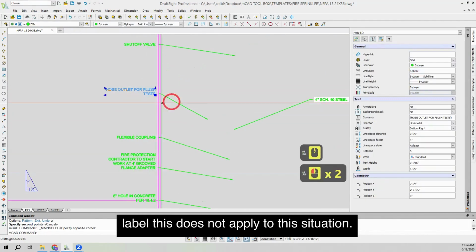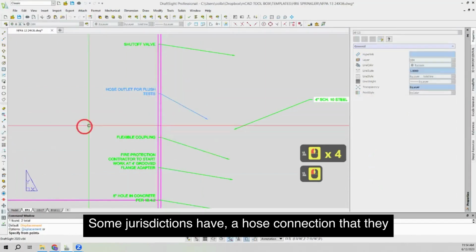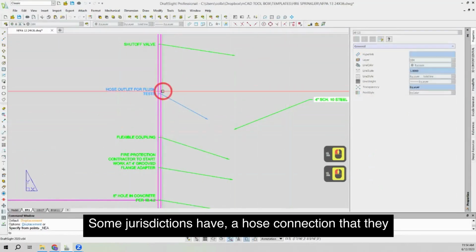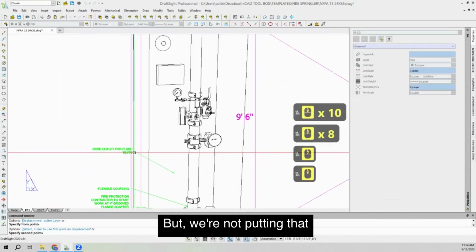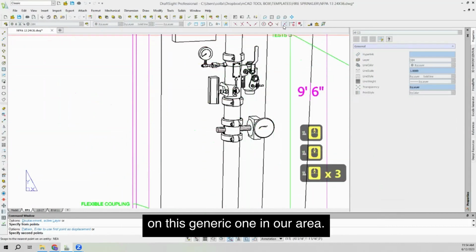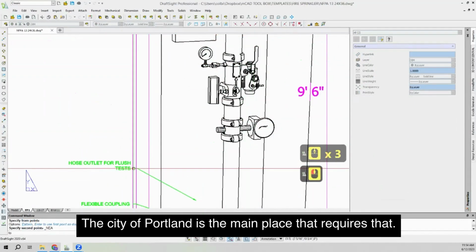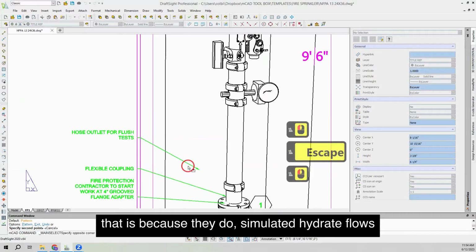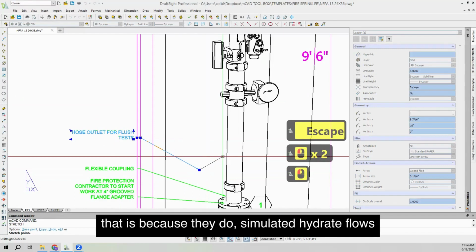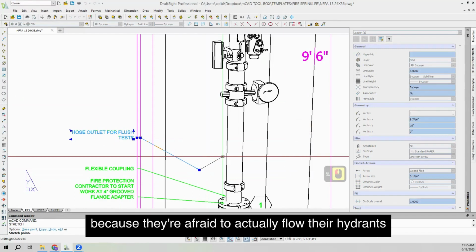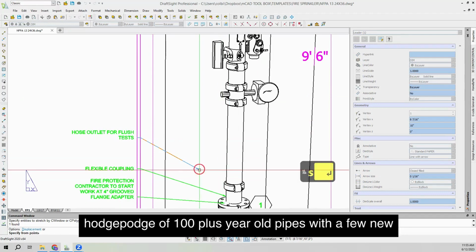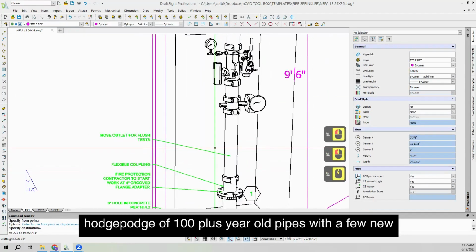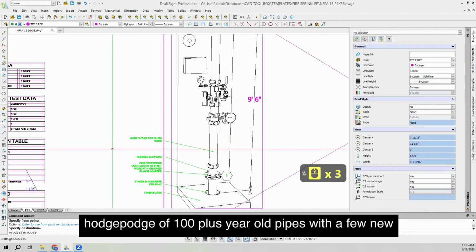Next thing up is we're going to label. This does not apply to this situation. Some jurisdictions have a hose connection that they require to do what they call a forward flow test, but we're not putting that on this generic one. In our area, the city of Portland is the main place that requires that. That is because they do simulated hydrant flows, because they're afraid to actually flow their hydrants because it will destroy their water system, because it's a hodgepodge of 100-plus-year-old pipes with a few new ones in between.